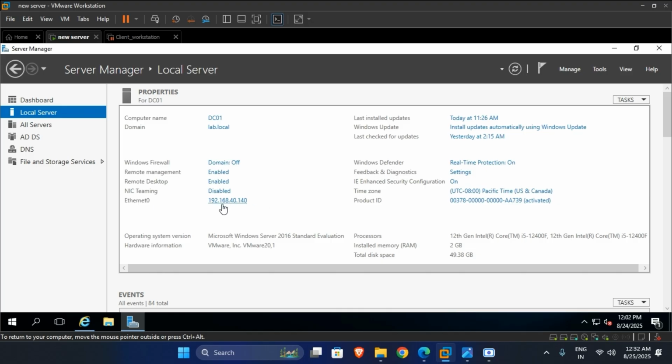The IP address is this. It's a static IP address. All the firewalls are off. So keep all these things in mind: firewall off, static IP address, domain is configured. Okay. Now we will go to dashboard again.